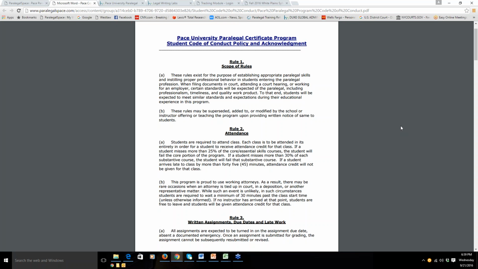In your substantive classes, class participation does count for 25% of your grade. So of course, if you're not in class, you cannot participate. So that will negatively impact your grade. But of course, if you communicate with us, if it's a documented absence, it will not negatively impact your grade in the same way as if you don't communicate with us at all. So please do just let us know.